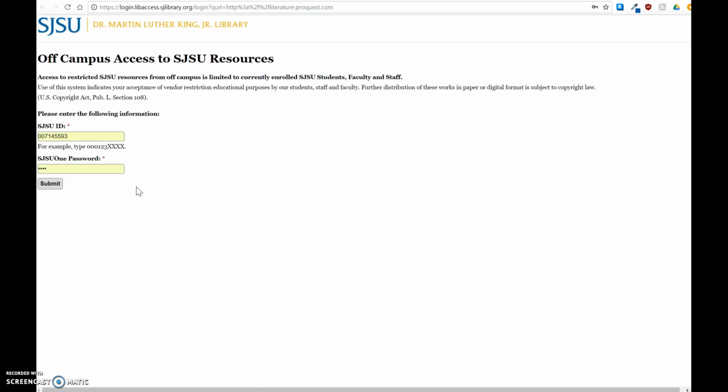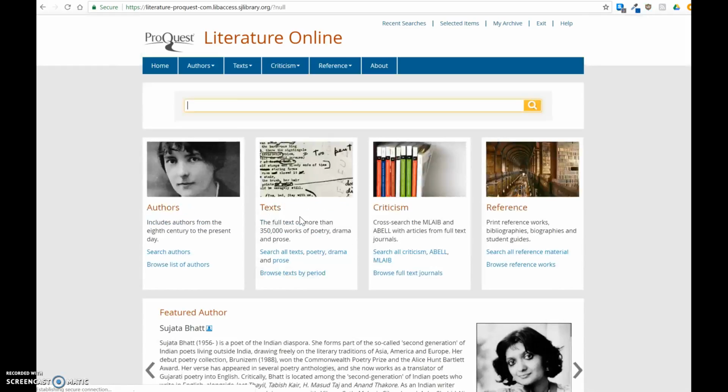If you are accessing the database from home, you will be prompted for your SJSU student login, which should be the same as your SJSU1 login information. Let's go ahead and submit that. If you are accessing while connected to the campus Wi-Fi or a terminal at the university library, you will be simply brought to the homepage.